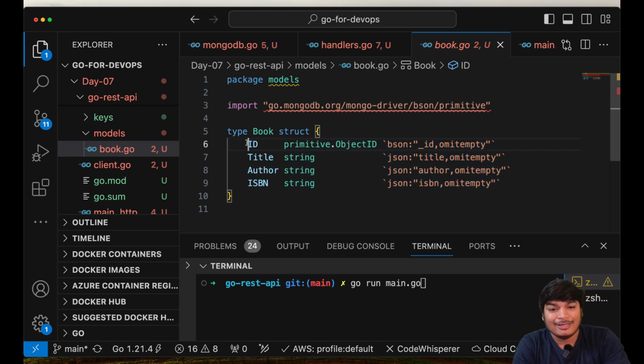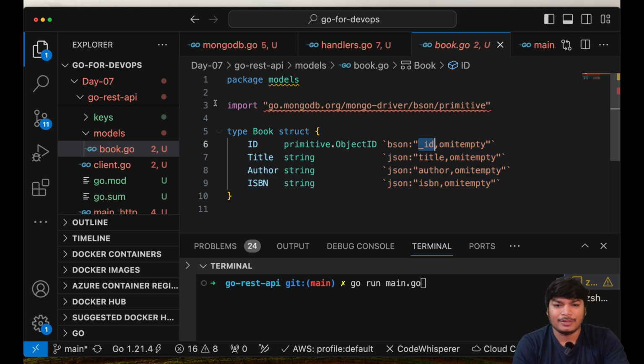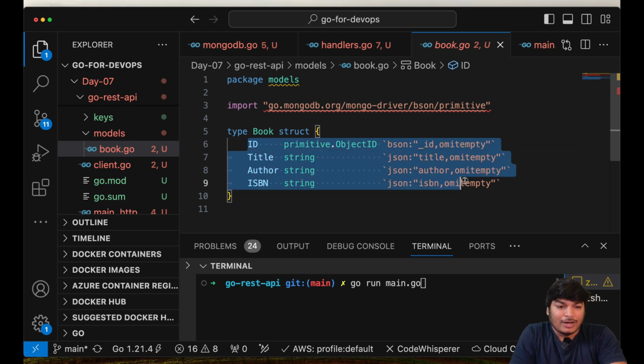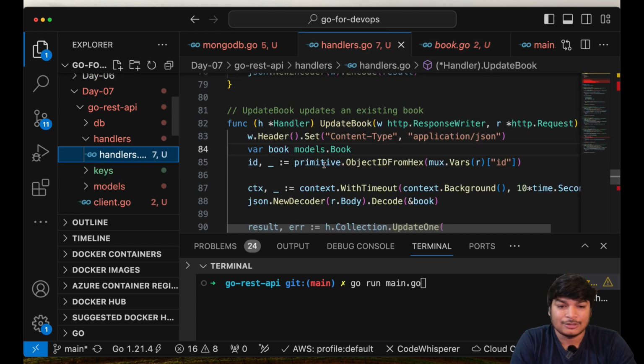So you can have any field that should map whatever you mention in the JSON mapping. Basically, underscore ID will be converted to the ID part. This is the data structure we are defining in this part here, and that is what we are utilizing in the handlers in this particular file.